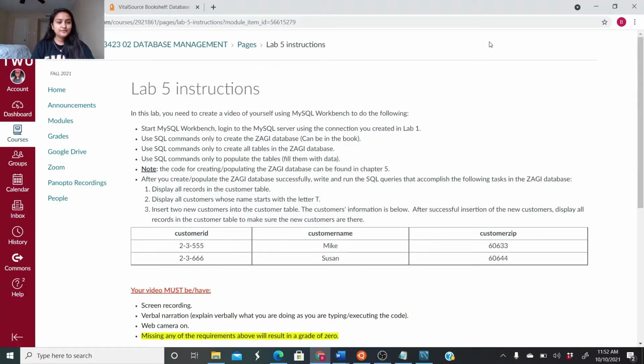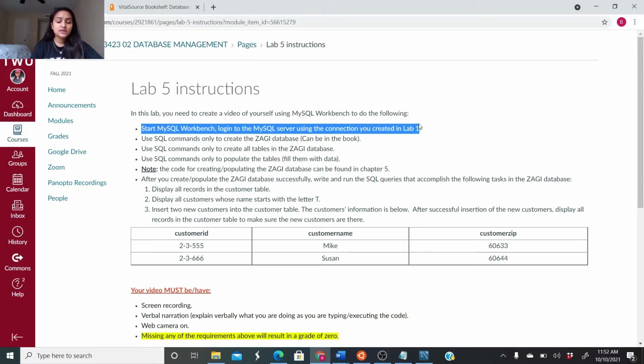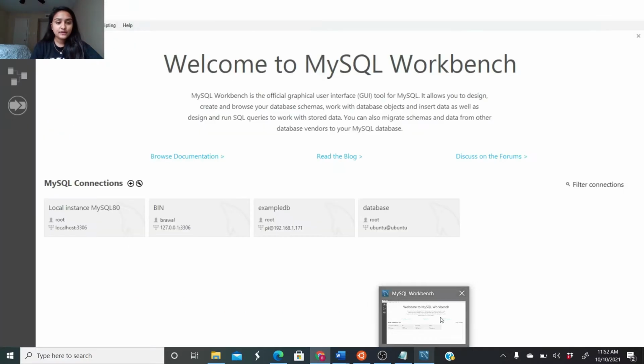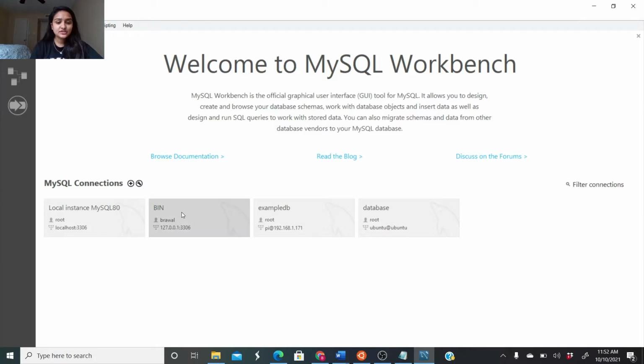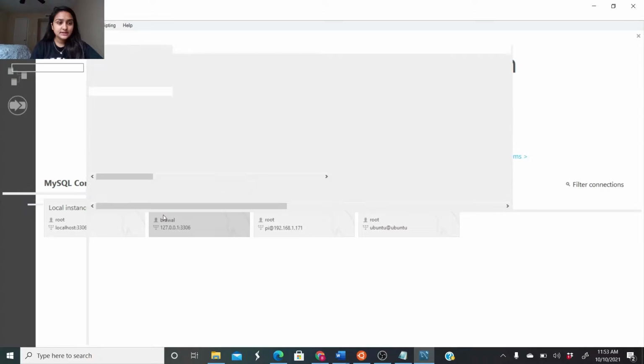Hello. For Lab 5, I'll be going step by step. The first one is to start MySQL Workbench and log into the MySQL server using the connection we created in Lab 1. So I'm going to log into MySQL Workbench with the connection that I created in Lab 1. This is that connection, so I'm going to go ahead and open it.